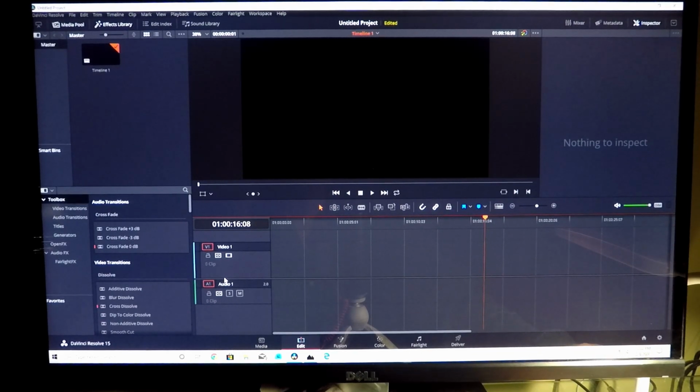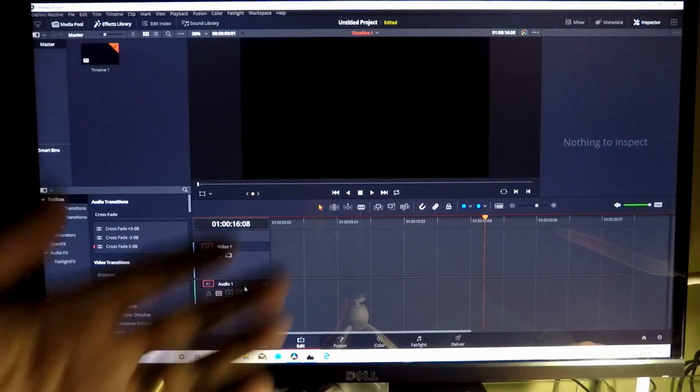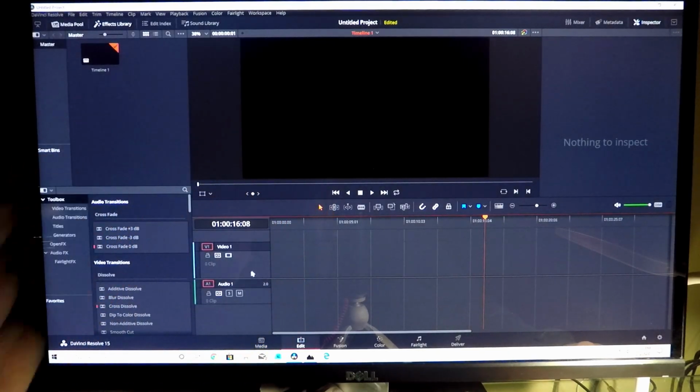Today I'm going to show you how to stabilize some video in DaVinci Resolve. Now this particular one is DaVinci Resolve 15, but it pretty much works the same in all of them except for 16, and I'll show you the difference here in just a second. But the first thing you want to do, of course, is open up DaVinci Resolve.